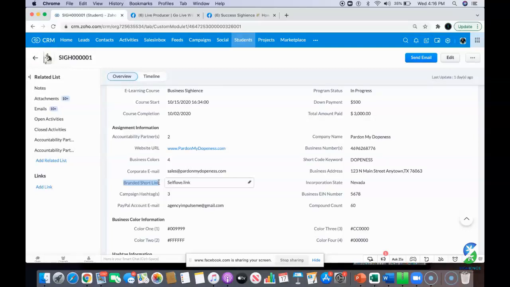So the corporate email is where a lot of students tend to go wrong. That's the branded short link. A lot of students don't seem to understand the hows and whys behind that, but it is super important that you all get that right. I'll explain that later. The campaign hashtags, most students do pretty well with that.